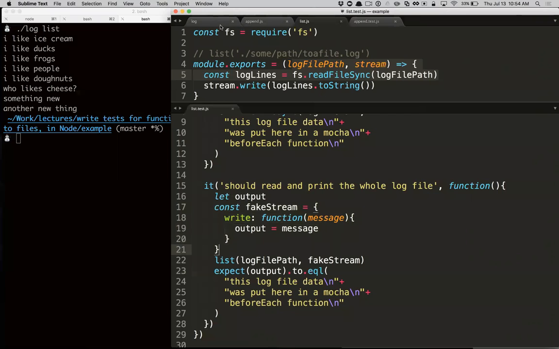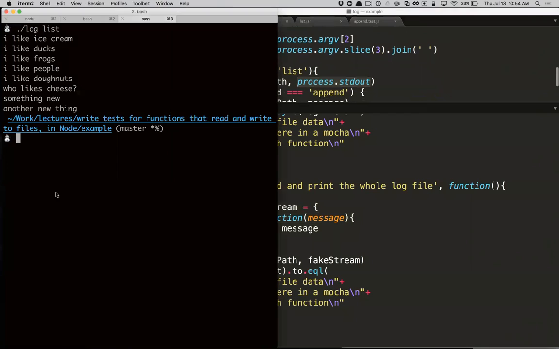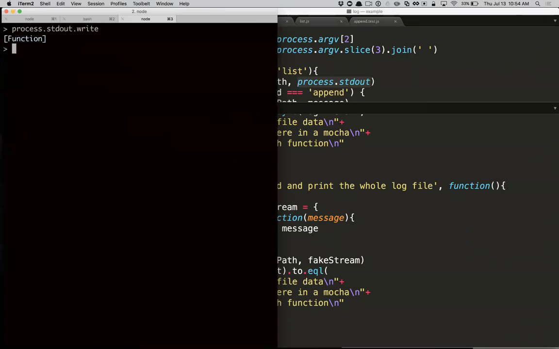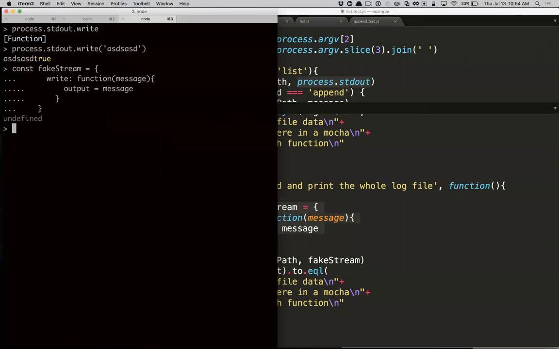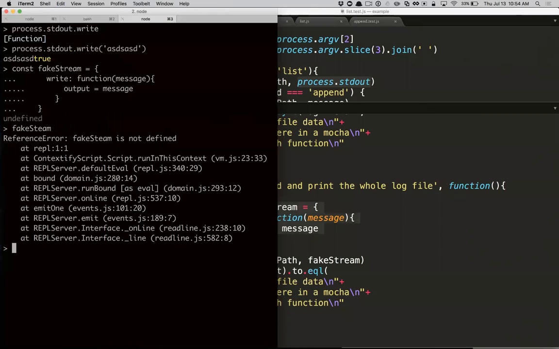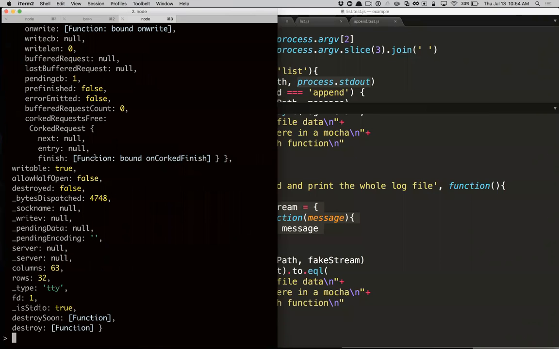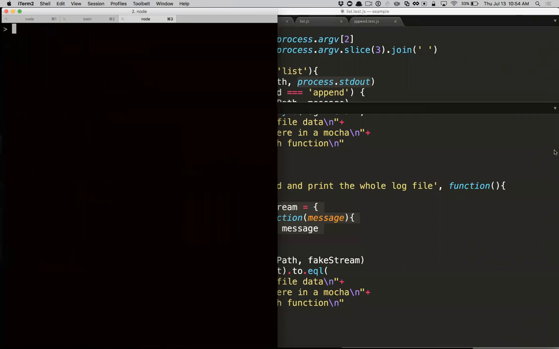So normally I'm passing in process.stdout. If we look at that, process.stdout is an object, and it has a write function on it, and if I call it, it writes to standard out, right? So what we've created is a fake stream. Fake stream is an object that has a write function, just like standard out is an object that has a write function. It just happens to have a ton of other stuff on it, right? So I'm making a fake version of this stream.